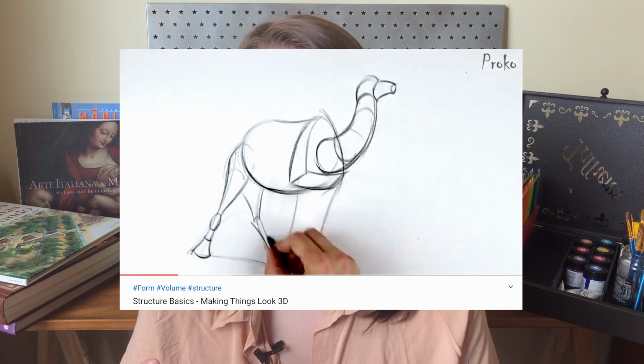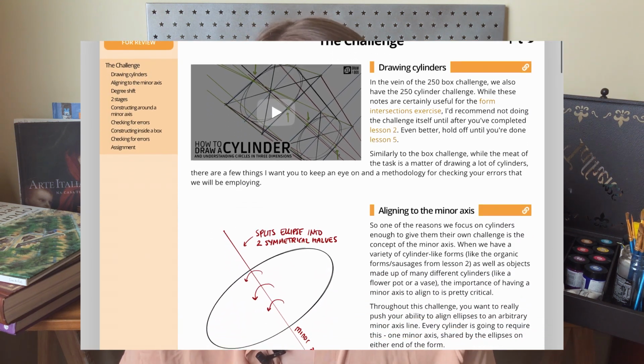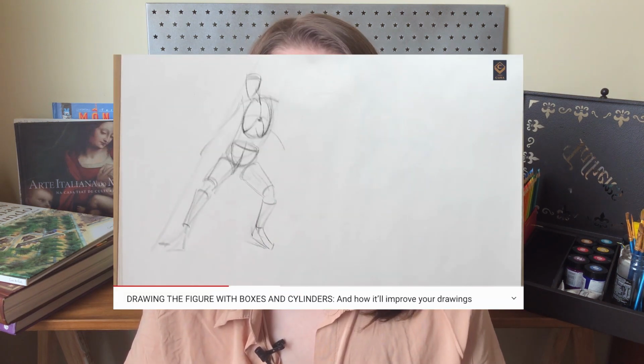If you have already done Draw a Box or you just want to start with a quick recap of the forms, then you can go to Proko's video, but really nothing can replace Draw a Box. So I highly recommend you get to at least the 250 cylinders challenge. And again, for a quick demonstration, just 4 minutes of greatness, Carolyn's video is everything. You can see how you can use all of the basic volumes to build a complete figure.